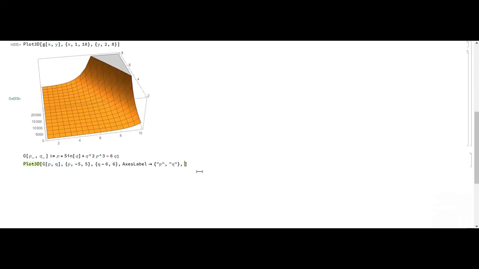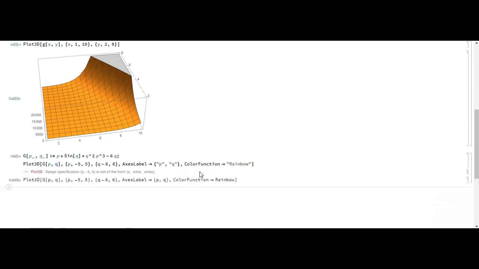So this is my axis label, and let's say I want to change this color, because you can see that Mathematica always uses this default color, and let's try to choose a rainbow setting. So use color function, and let's call it rainbow. So we have written our code, and let's run it. As you can see, we have made some errors, and the error lies in the fact that I haven't put a comma over here. So this is how you can read your errors and correct your code. Let's try to run it again.